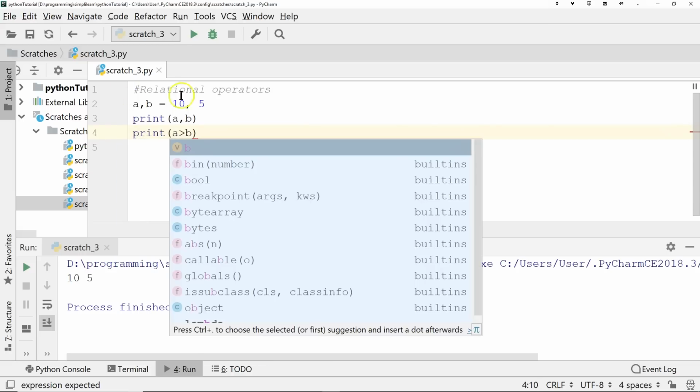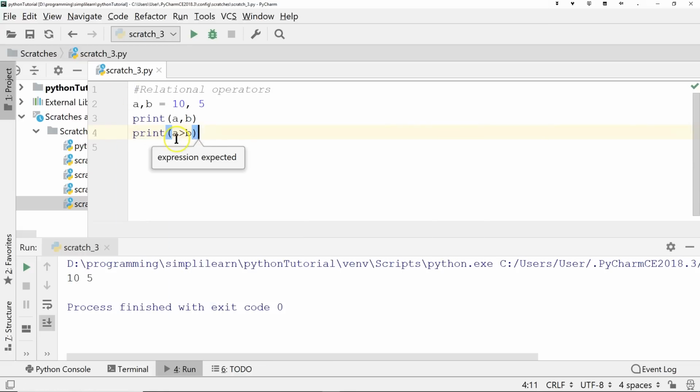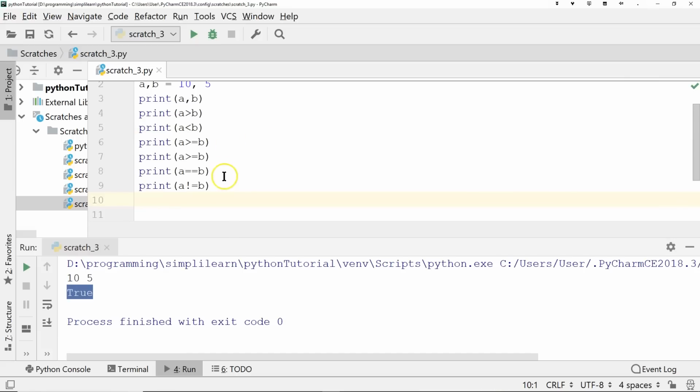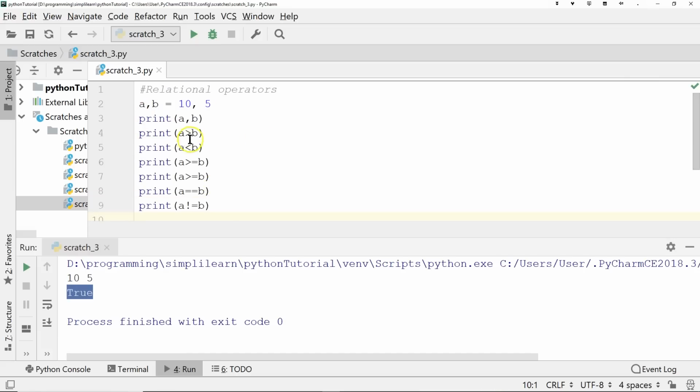And if you're listening closely, I said think true, false. Is a greater than b? Is 10 greater than 5? And if we run that, we get true. And if you remember what we did with arithmetic and you wonder where I'm going with this, you'll see that we have all of our basic operators. We have a is greater than b, a is less than b, a is greater than or equal to b, a is less than or equal to b, a equals b. Notice this double equal sign.